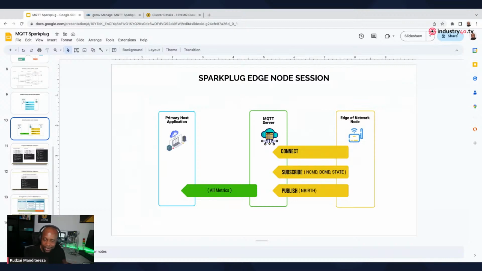So basically a birth message, again, is going to be all the metrics that the edge of network node is going to be publishing. So if it's going to be publishing 100 metrics, temperature, pressure, and all that kind of stuff from many different sensors, it needs to push all of that information with the data types to the MQTT broker to indicate that these are the metrics that I'm going to be publishing to the network.